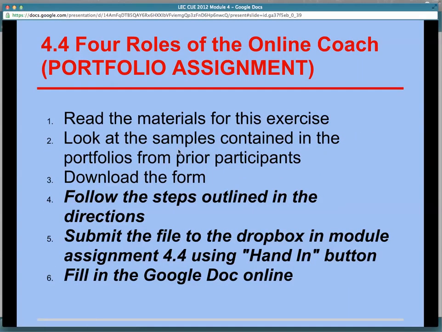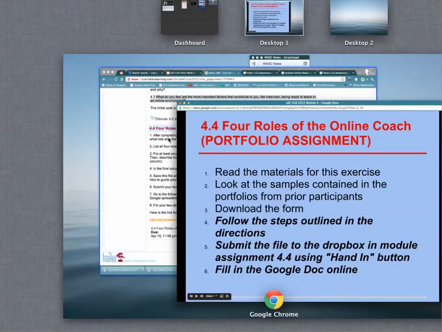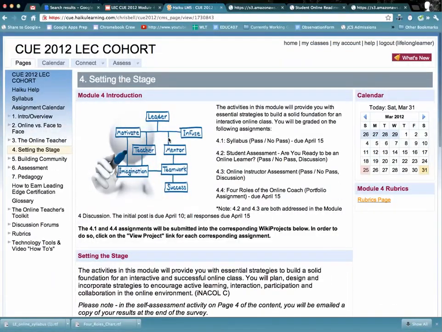So my recommendations for this one are to follow these sequences. Basically, read the materials for this exercise. There's a bit of information. Look at the samples and the portfolios from prior participants, though you may want to hold off on that, as it may influence how you approach it. But there's no real reason to reinvent the wheel.